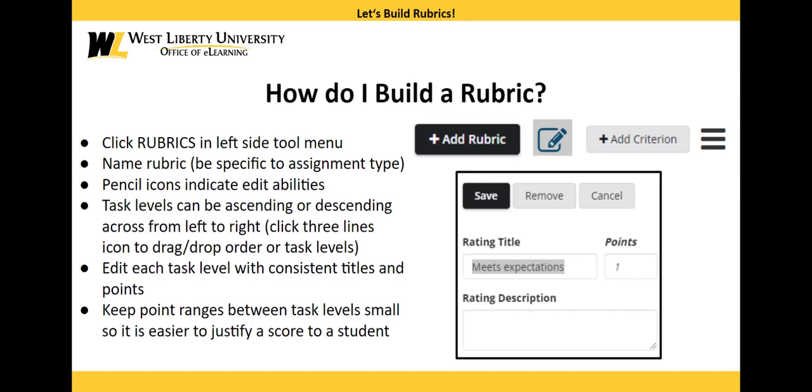You can add or delete criteria, also known as tasks, but be sure to name these clearly to separate and focus on what is being evaluated with the rubric. A rating title is also known as a task level. Here is where you can write clear, specific descriptions that use differentiated adjectives and apply numerical values. Titles and tasks can be arranged across in descending or ascending order. These are also editable by clicking the 3 lines to drag and drop titles in a rearranged order. The same applies to rearranging criteria.